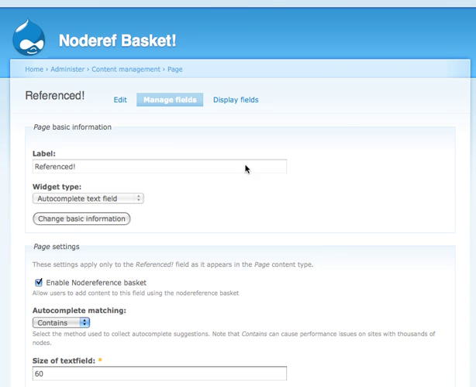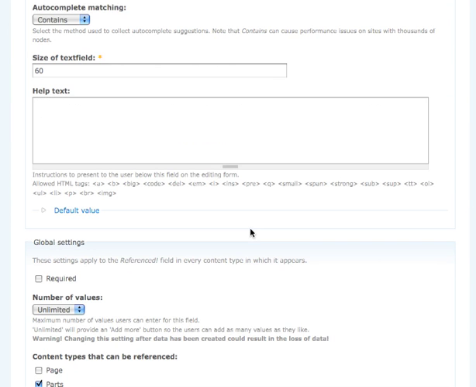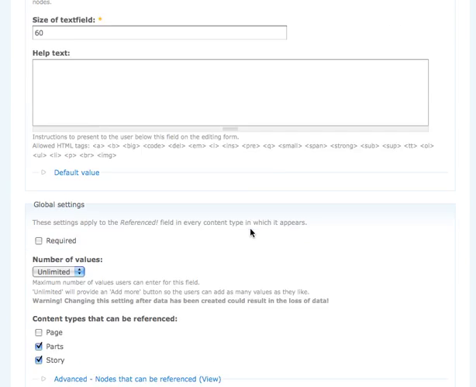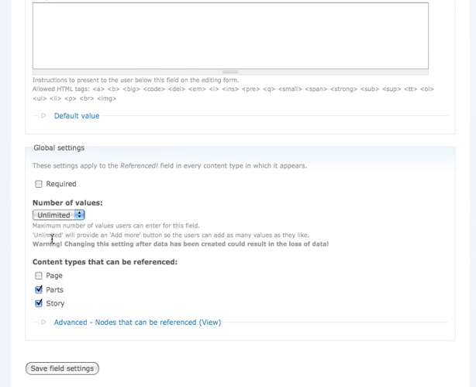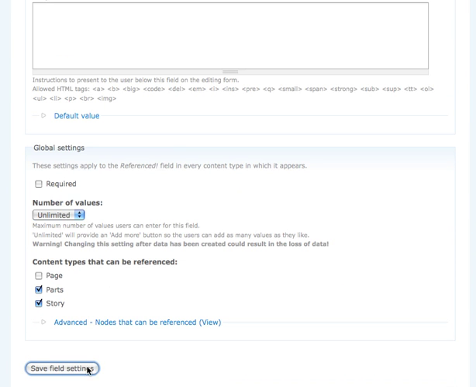So first, we have a node reference field for a content type called page. It's a standard page content type. And I have a field called referenced, and there's just a checkbox when you install this module. It says enable node reference basket, so I'm going to enable it for this node ref field. I have only certain content types that can be related, and I'm just saying it's an unlimited number of items that can be added.